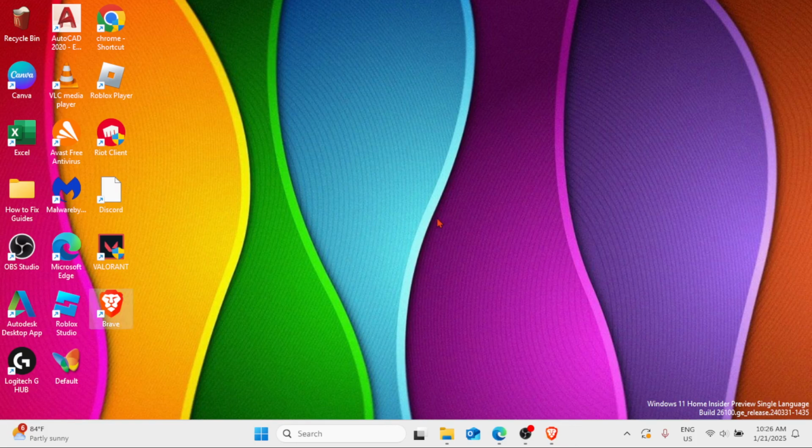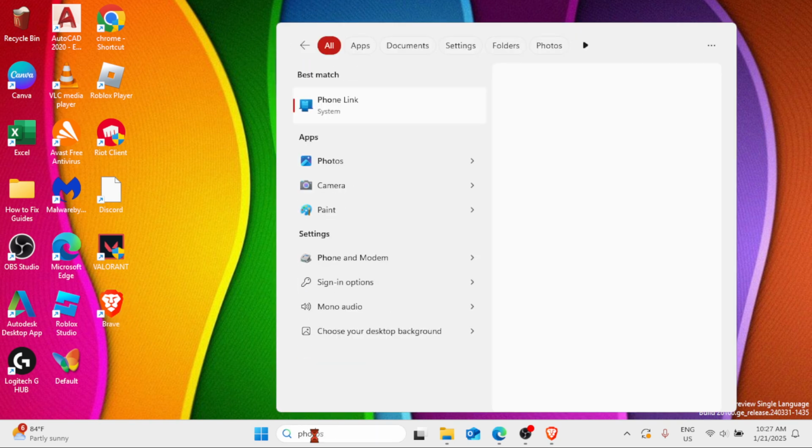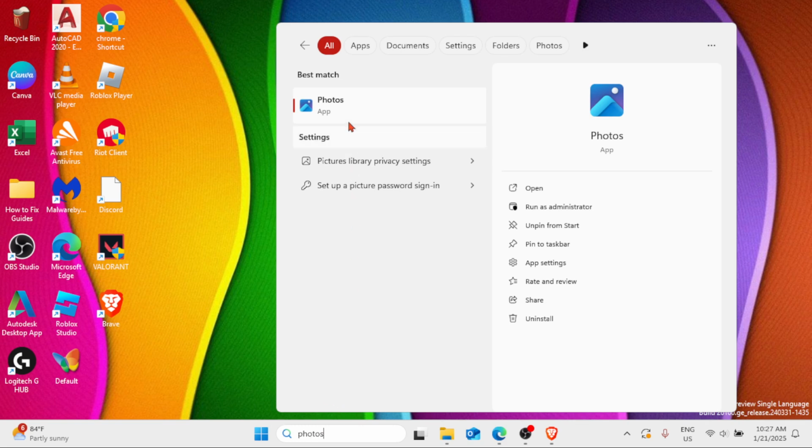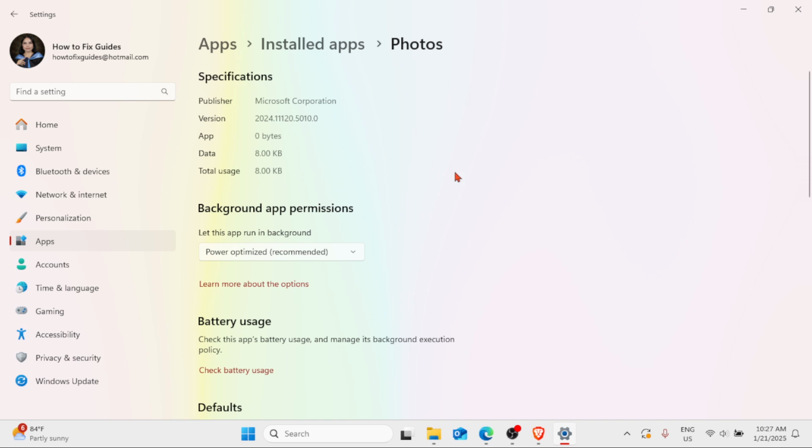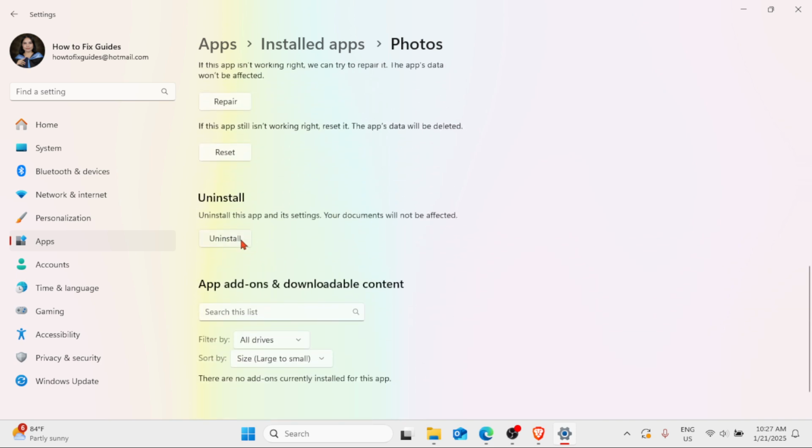Now, after you have done that and still the issue keeps on persisting, then finally we are going to uninstall the application. So again, search for Photos in the Windows search bar. Right click and then select App Settings. Scroll down and you'll find the Uninstall button. Click on that and then select Uninstall.